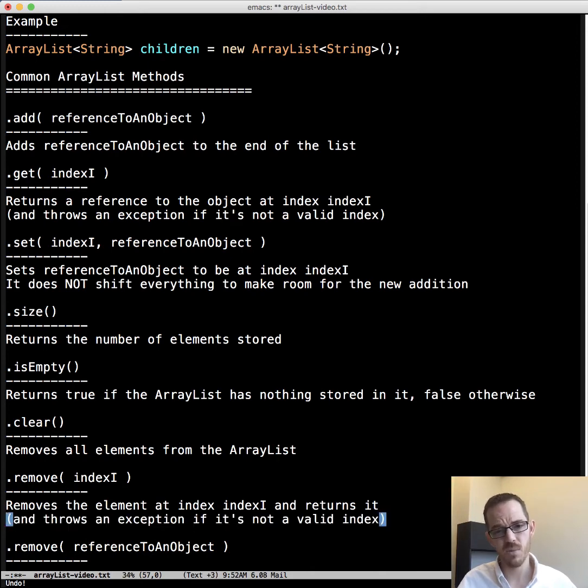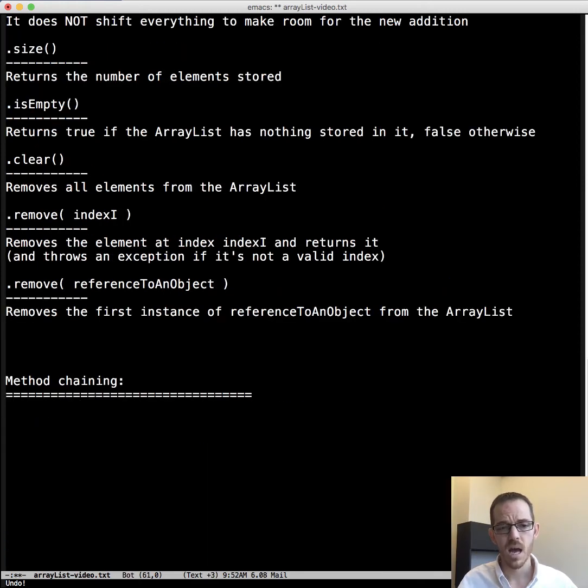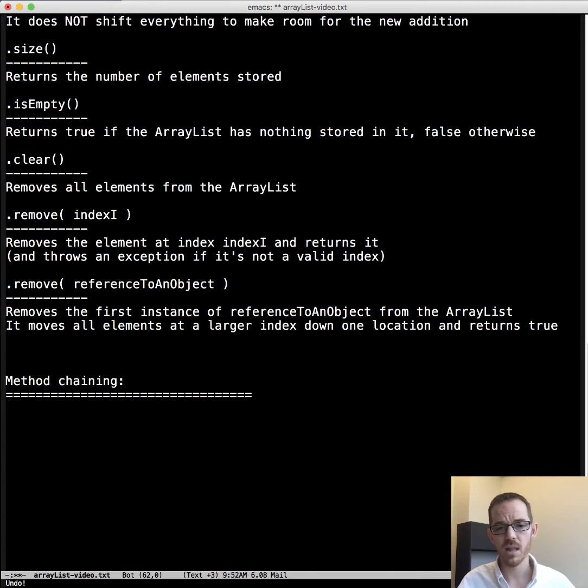And if that's not a valid index, then it's going to throw an exception. Whereas remove, if we give it the reference to an object, it's going to find the first instance of it and only the first, and then it's going to remove it. It's going to shift all the elements down and return true. Otherwise, it's going to return false if it's not in there.